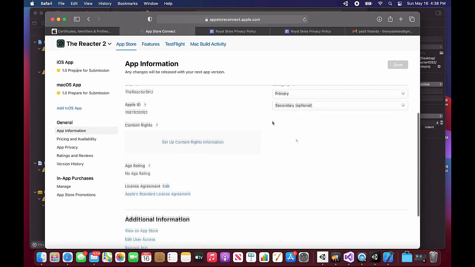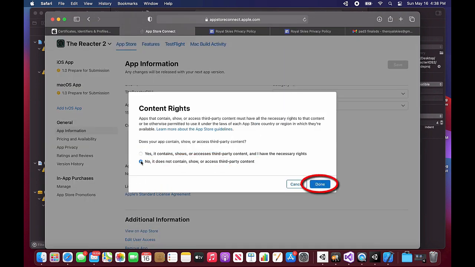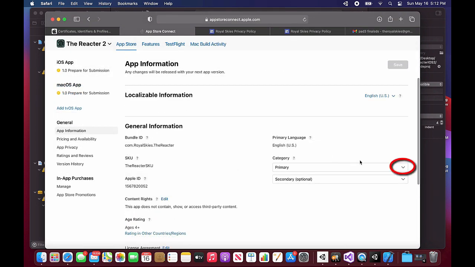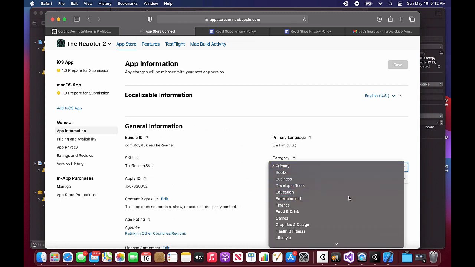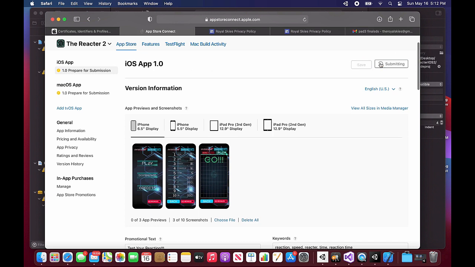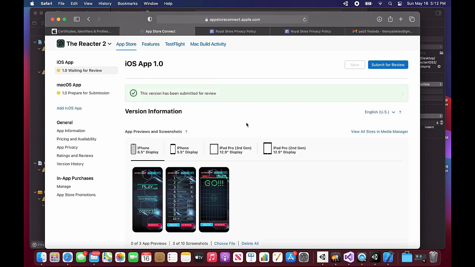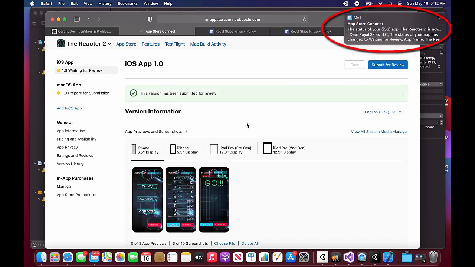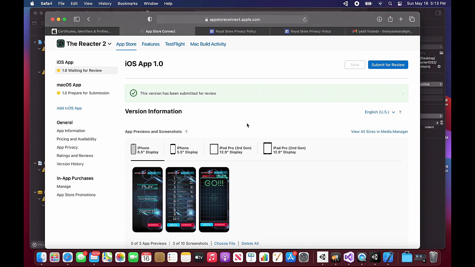Type in your subtitles, go to content rights, and tell them no, if it's true. Done, and down under general information, set the primary category to game or entertainment. Save, and go back to prepare for submission, submit for review, and you're done. Congratulations, you are now an Apple Store developer.